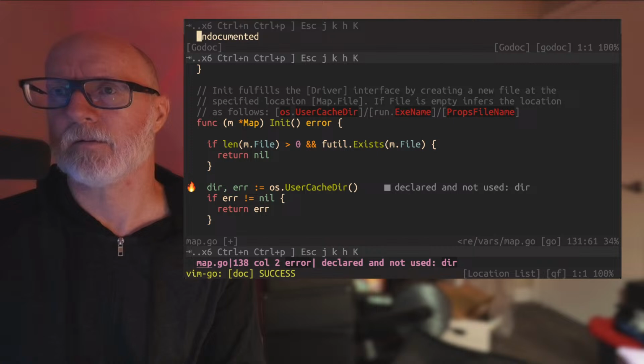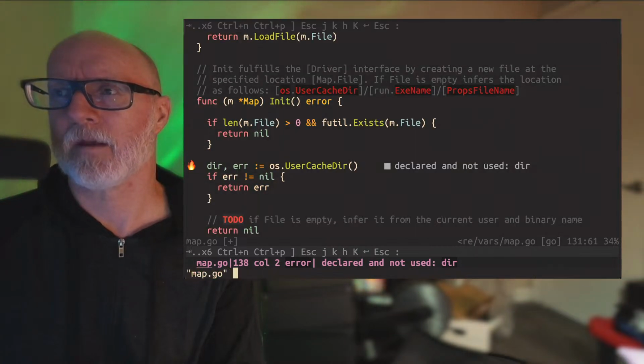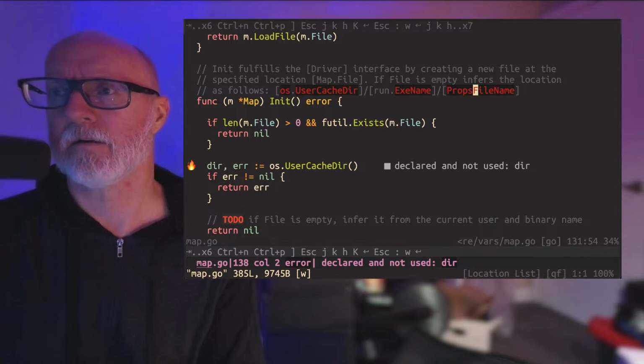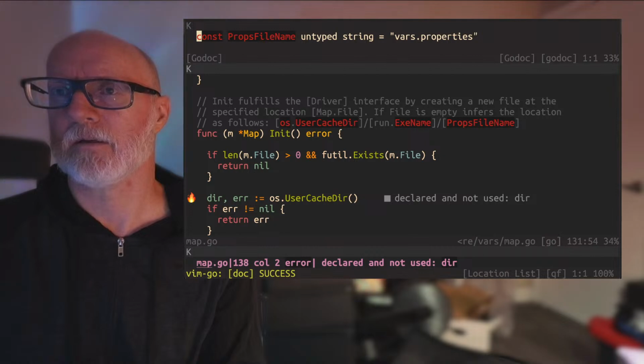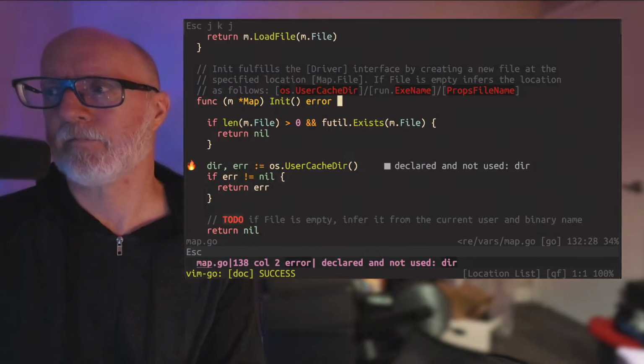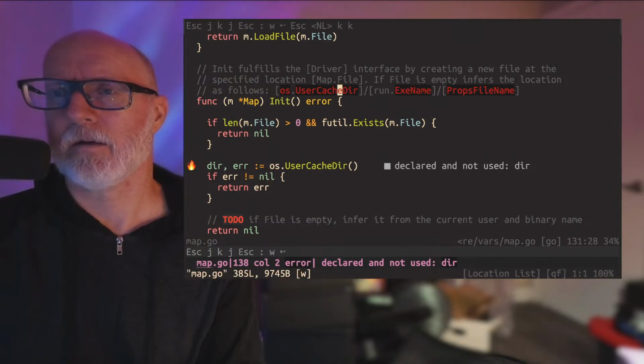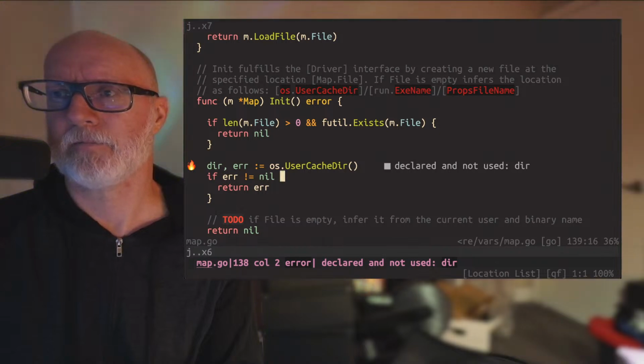This is a constant, so... And it's not finding it. I do not know why. This should be finding it. There it is. All right, so... There it goes. So yeah.